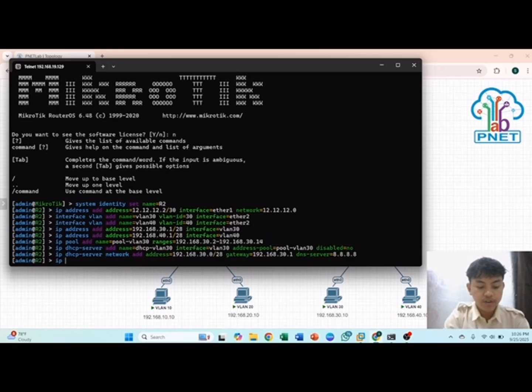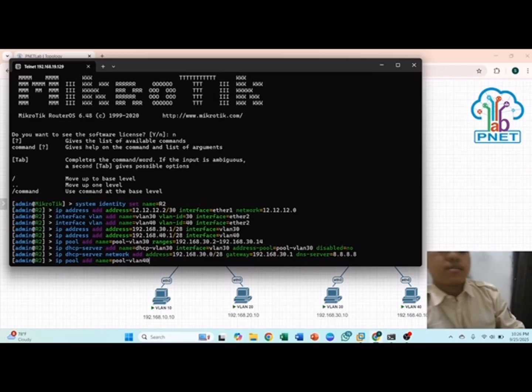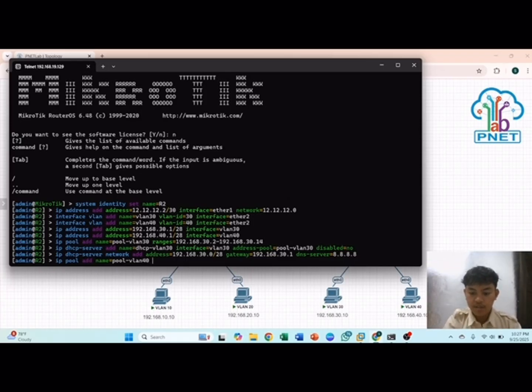And then you can add the pool for VLAN 40, pool VLAN 40, and the range is 40.2 until 40.14.